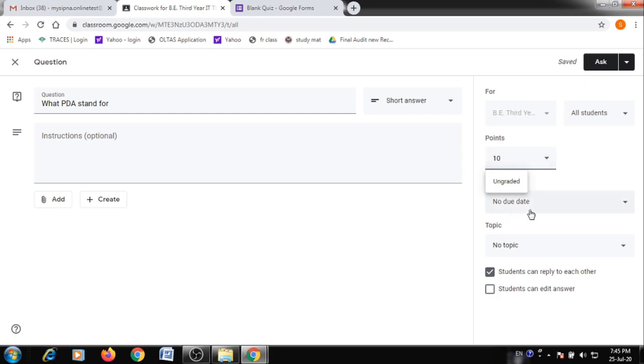Then if you want to assign a due date, you can. If you want to add this particular question to a particular topic, then you can. Here you have these options. First is to ask, which posts your question right now. You can schedule that question. You can save it as a draft, or you can discard that draft. I am going to click on ask to post this question for the students.